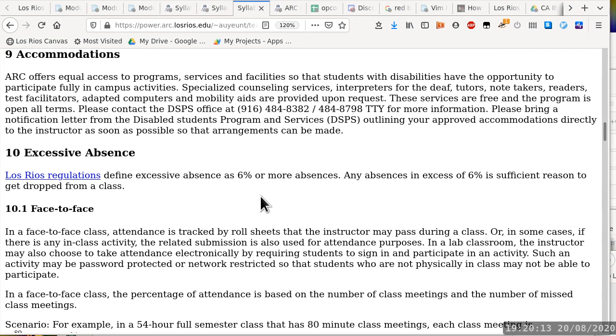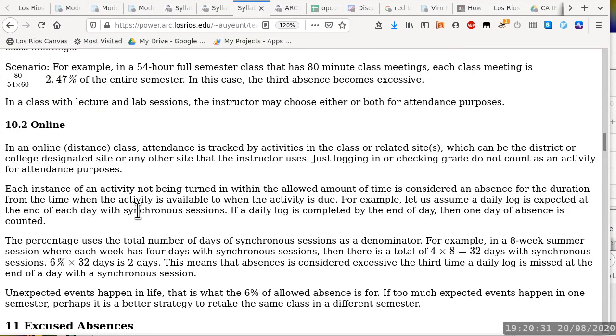Excessive absence is 6% or more absences. So with an online class, how do we calculate absences? Because that's kind of difficult to do. So the first thing, we can skip 10.1, which is face-to-face, and go straight to 10.2 with an online class. Now, the way I do online classes is through synchronous lectures.